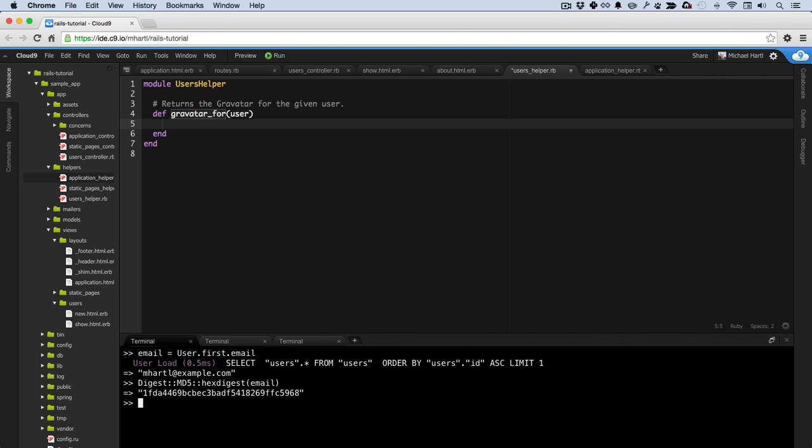So we can do this. This hash is part of the URL that Gravatar uses. So let me show you the form of that. The Gravatar URL looks like this. It's HTTPS. So this S is for secure. It's a secure URL. Just to emphasize it, I guess, they call it secure.gravatar.com/avatar/ and then the ID.